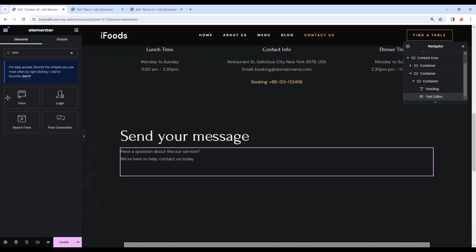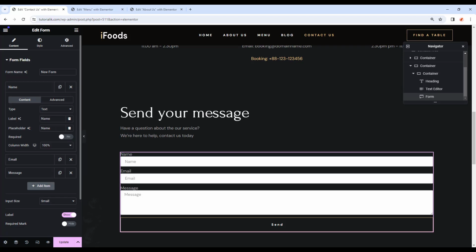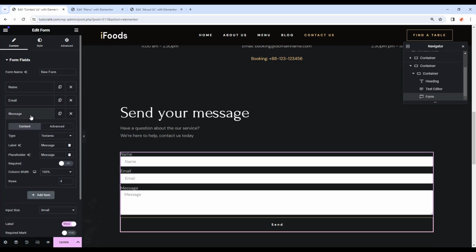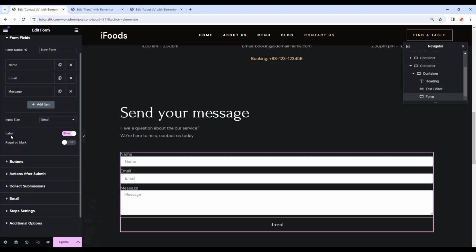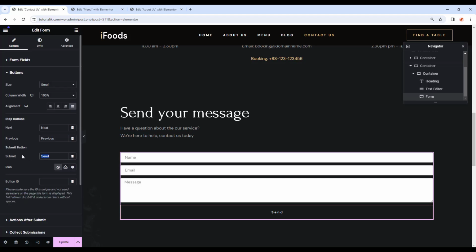So let's search form and drag this form widget after these headings. On the first one, we're gonna have name, then second, email and message. Then let's open this button drop down. Then let's turn off this label, and then open this buttons drop down. From here, let's type here send your message.